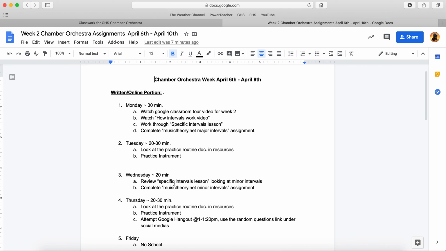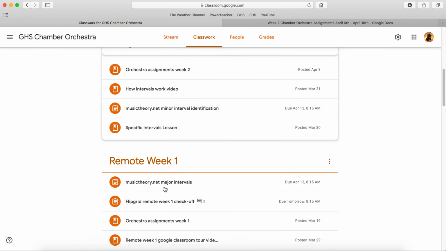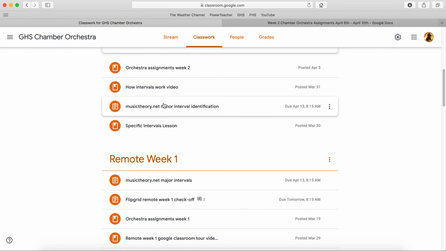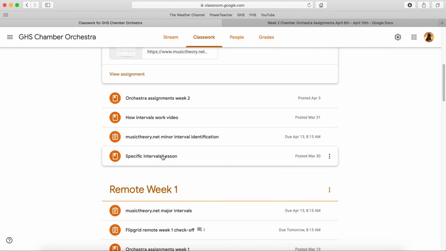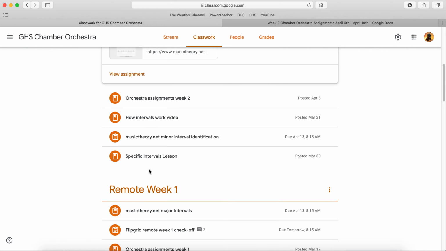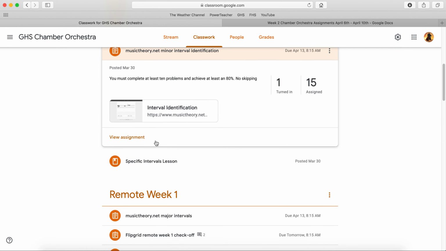Wednesday, we're going to review the specific intervals lesson looking at minor intervals. So now you can go back to that specific intervals lesson here under Remote Week 2 and look more at the minor intervals part of that. And then you're going to complete the musictheory.net minor intervals assignment right here, which somebody already did. Good for you. And then same instructions for that. Make sure you're doing 10 problems, at least an 80%.